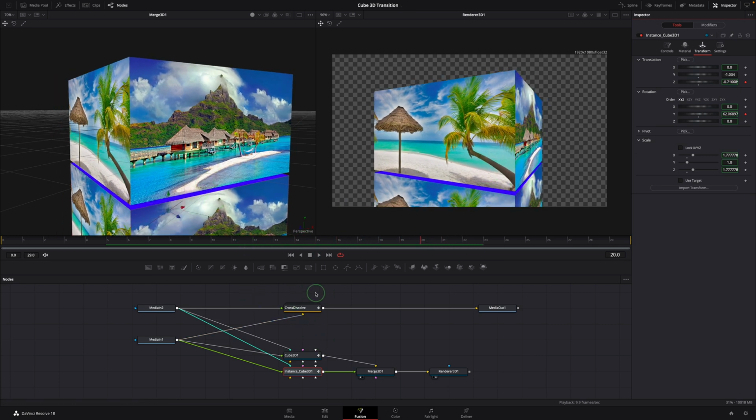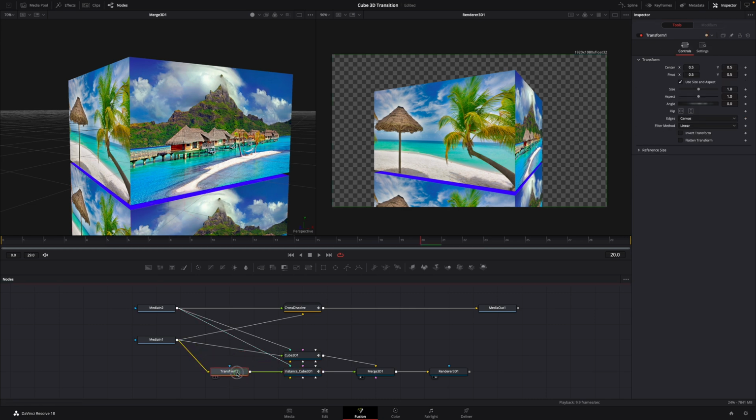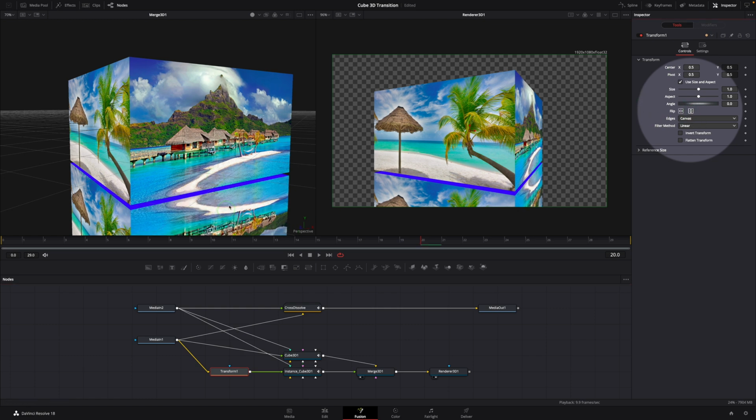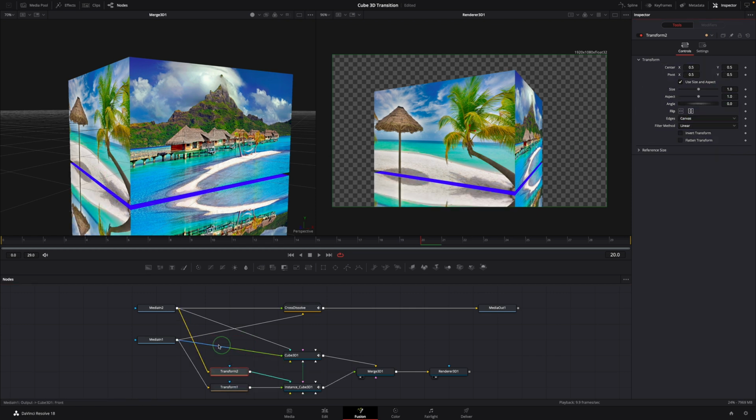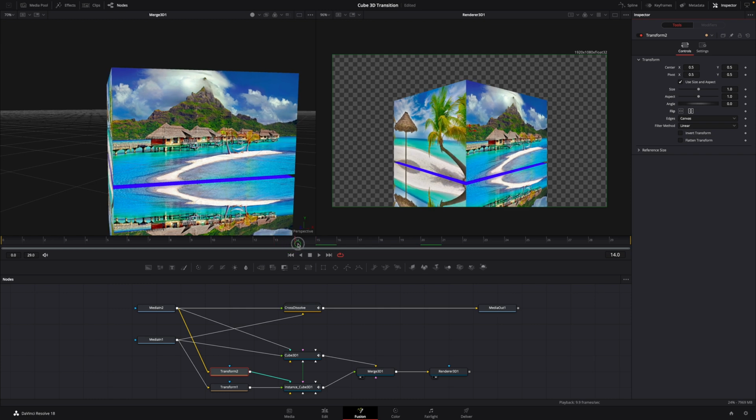To do that, drag a transform node from the toolbar, move over to the line connecting the media node and cube. Release the button when the line is highlighted, which automatically inserts the transform node before the cube node. Go to the inspector and flip the image vertically. Repeat the step to flip another image. All right, the only thing left now is to darken the image.